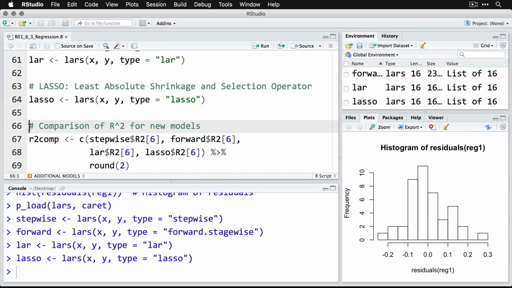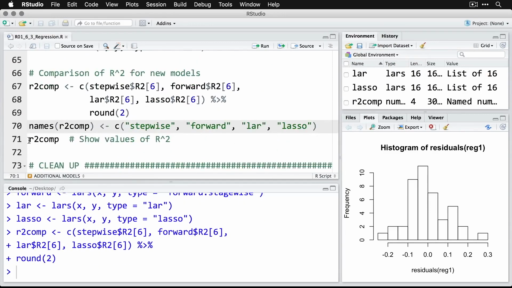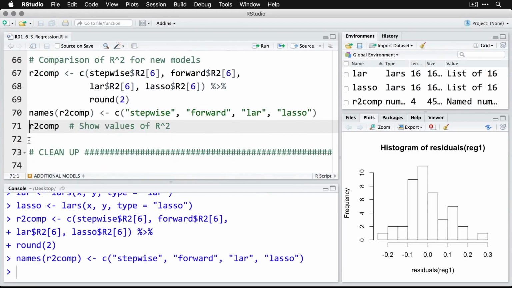Now I'm running through just the absolute bare minimum versions of these. There's a lot more that we would want to explore, but what I'm going to do is compare the predictive ability of each of them. And I'm going to feed into an object called R2comp for a comparison of the R-squared values. And here I specify where it is in each of them. I have to give a little index number, and then I'm going to round off the values. And I'm going to give them the name, say the first one stepwise, then forward, then LAR, then lasso. And we can see the values.